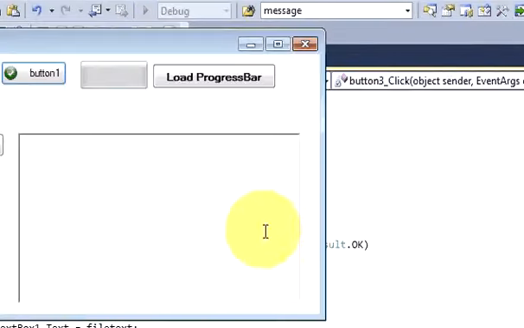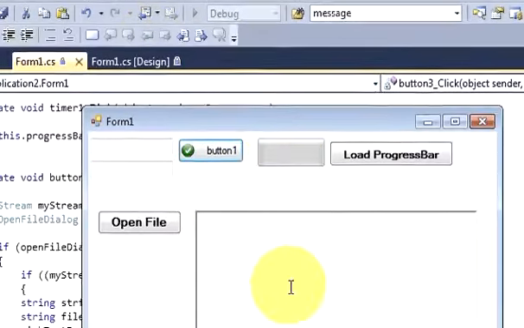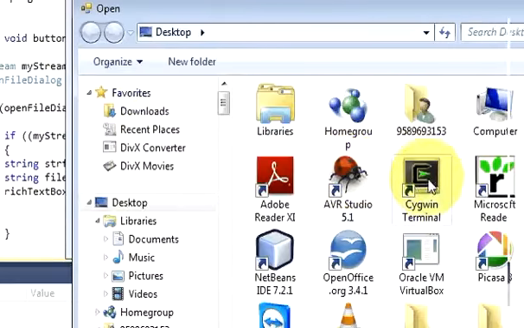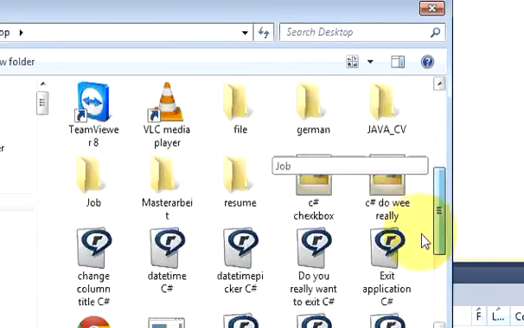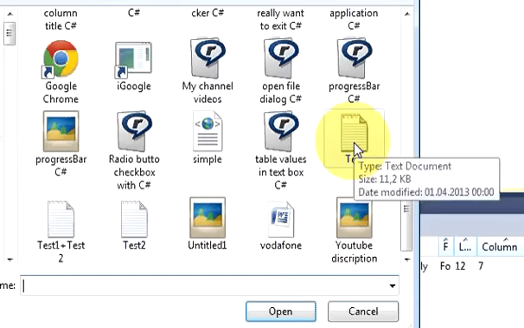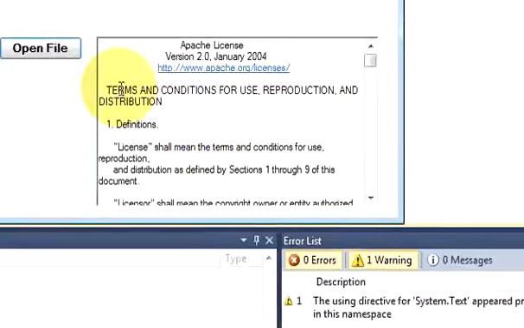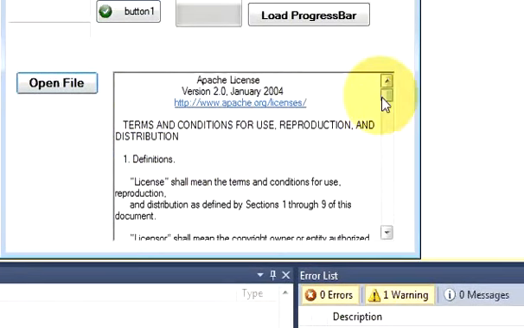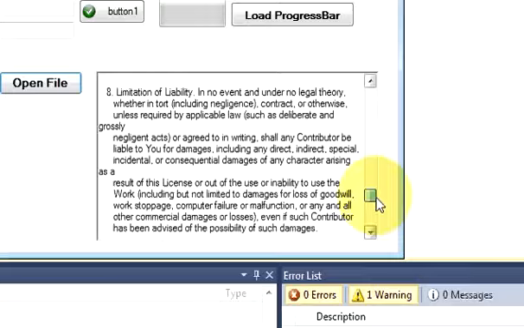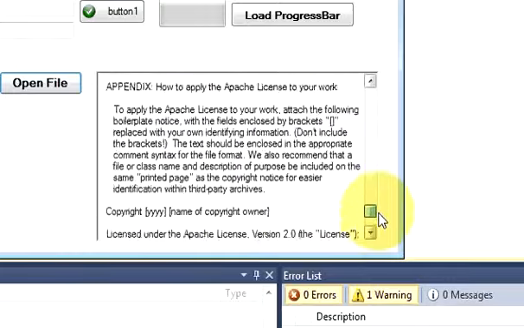So run, and it's open now, and when I select this open file button and I select a file from here, so I select this text file, and you can see all the text in the text file is appearing in this rich text area.